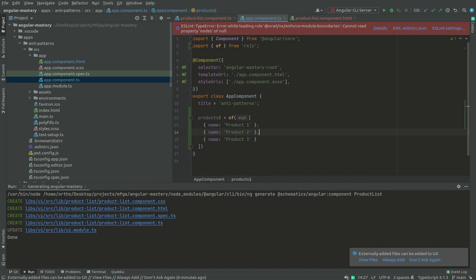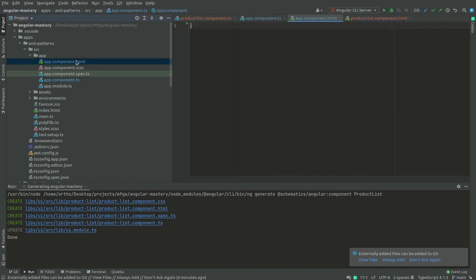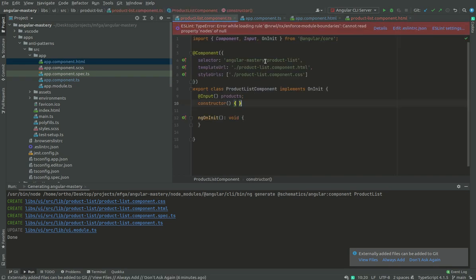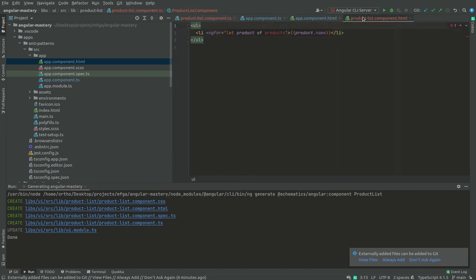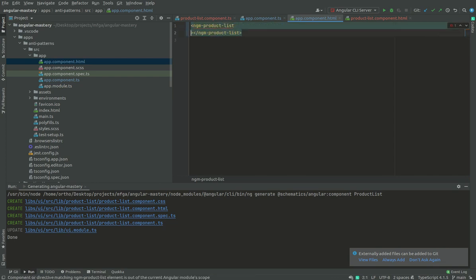And let me do that for a couple more products. Okay, so once I have the products, I need to output them to my presentational component. So I need to have ngm, which is Angular mastery. Oh, I have an issue with it. Let me just, a second. I'll fix that later. ngm, like Angular mastery, and then ngm product list. Okay, so far so good.